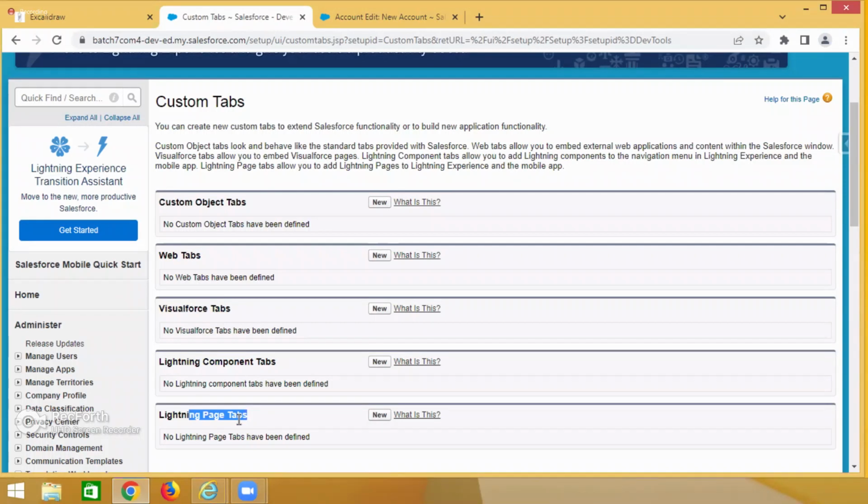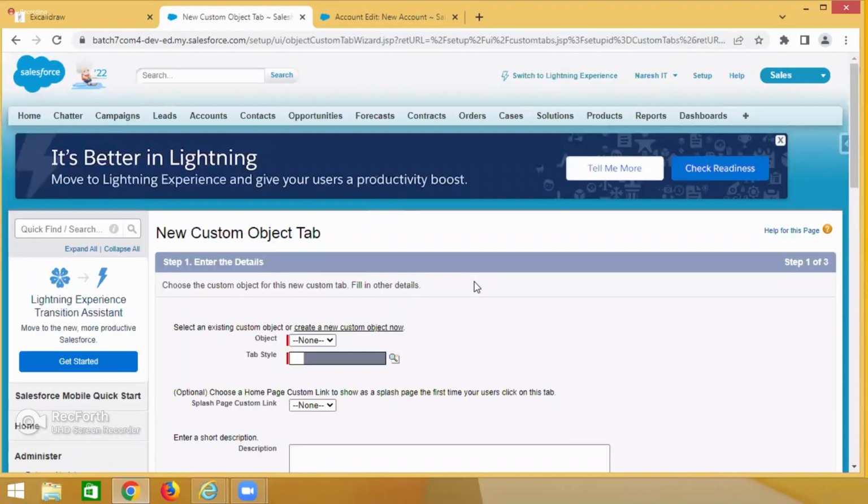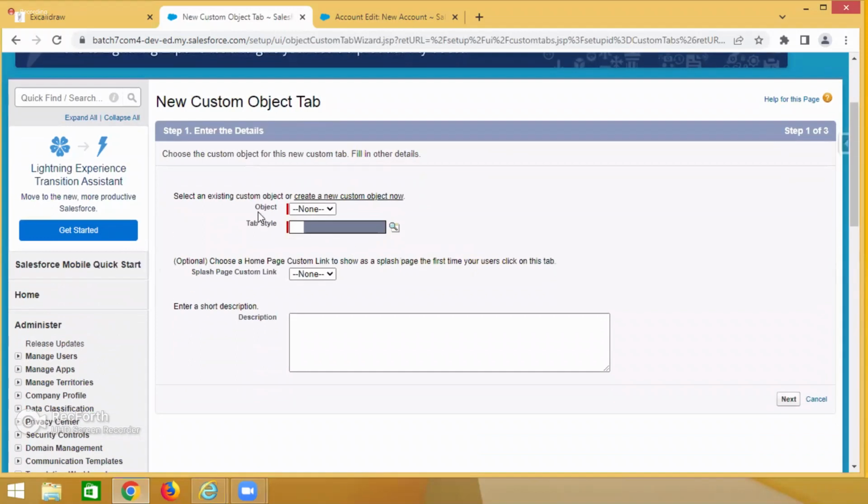We covered the entire syllabus, we covered all those tabs. But as of now, we are creating a custom object. That means which section do we need to follow? The first section, Custom Object Tabs. Click on that. Now see guys, here Object is coming. It's a drop down. How many objects have we created?